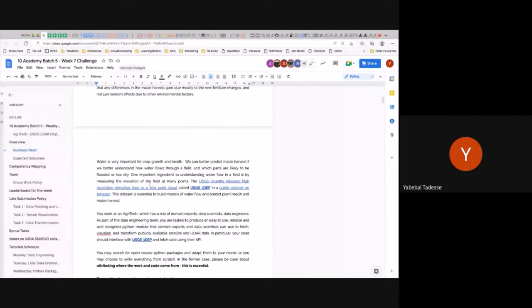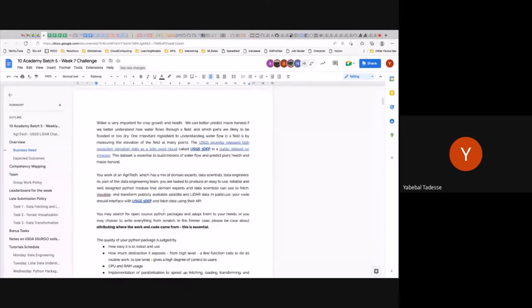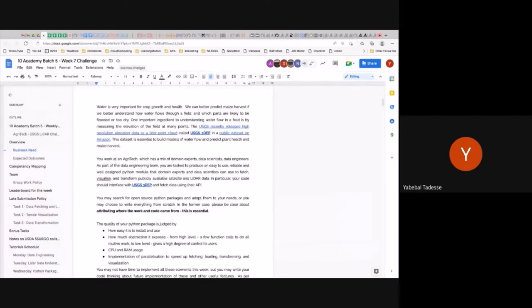Okay. One important ingredient to understanding water flow in a field is measuring the elevation of the field at many points. The USGS recently released high resolution elevation data as a LiDAR point cloud called USGS 3DEP, in a public data set on Amazon. This data set is essential to build models of water flow and predict plant health and maize harvest. You work at an agri-tech, so that's the context, which has a mix of domain experts and data people. This is exactly what some of our former graduates, two of our batch four graduates, are working on there. It's a very competitive domain and also very well paid. You work like that, as data scientists and data engineers, as part of the data engineering team.